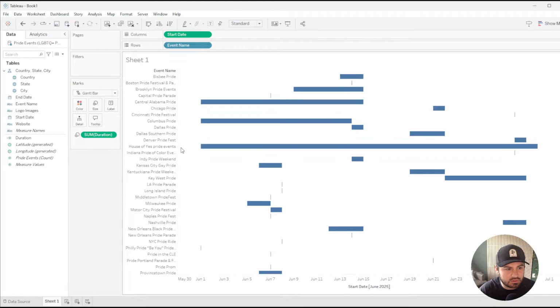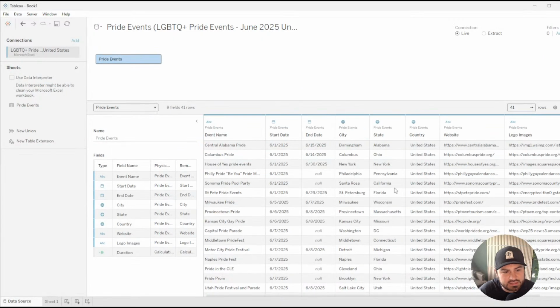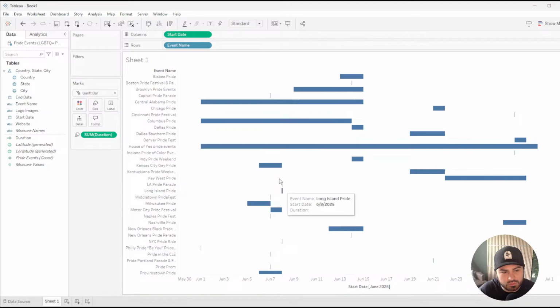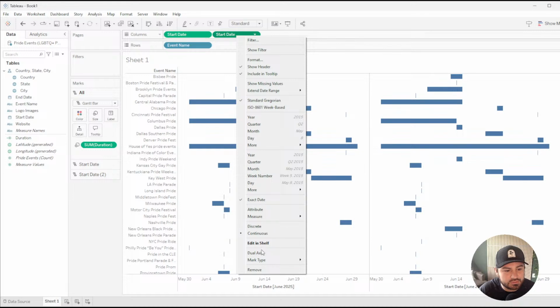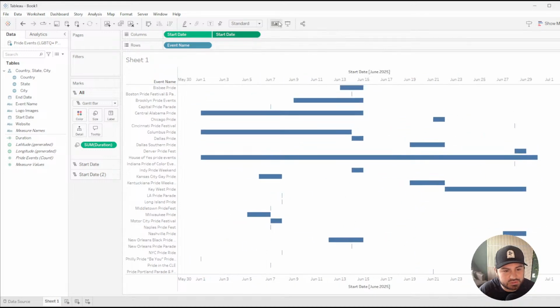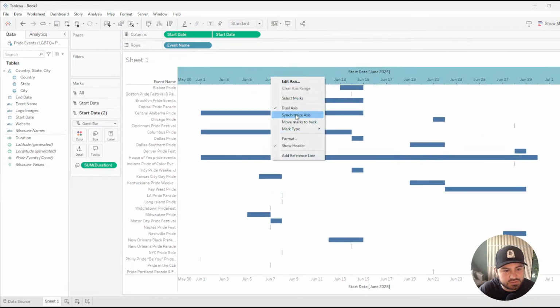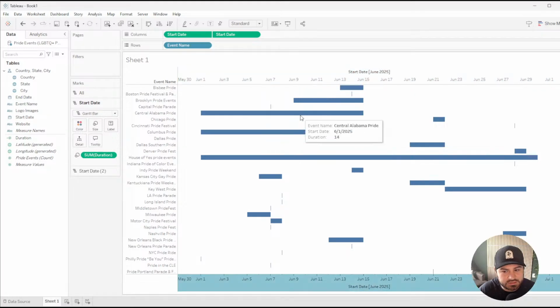That was our quick Gantt chart, but let's format this a little bit. What I don't like is that some of these events, if we go back to our data, don't have an end date. So they don't show anything in here. So what I might do, just to visually make that show a little bit more, is duplicate my start date. I'm going to create this as a dual axis chart by right-clicking on it. I'm going to make sure that the axes are both synchronized together.